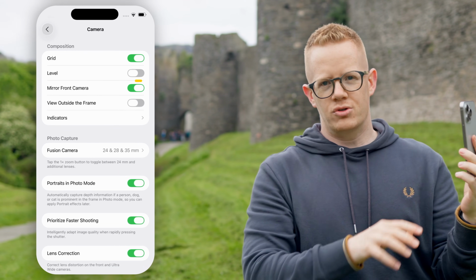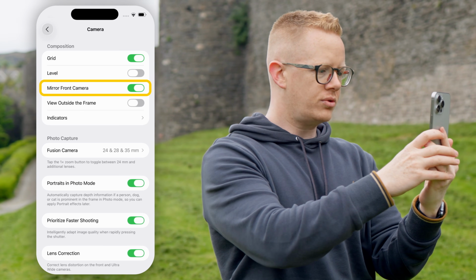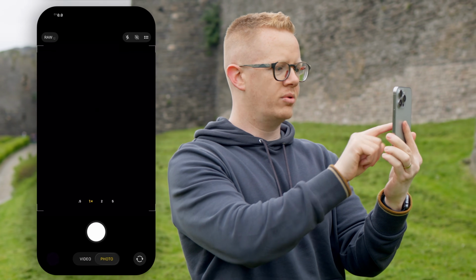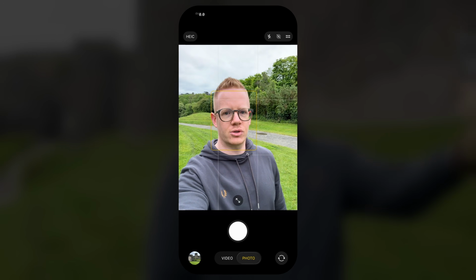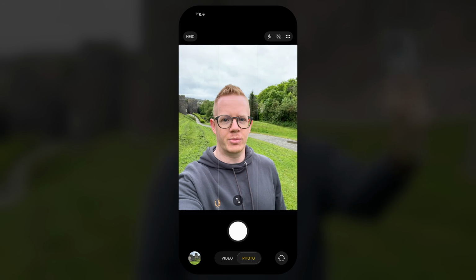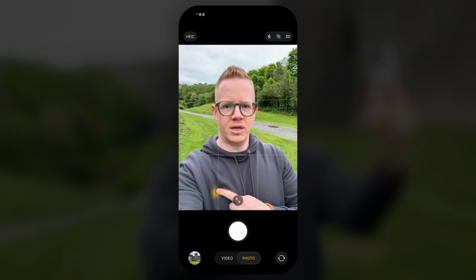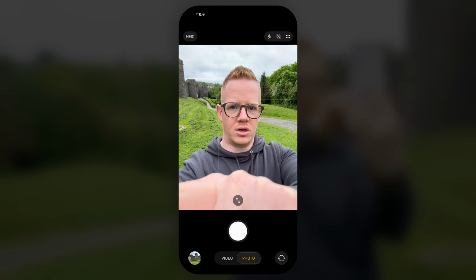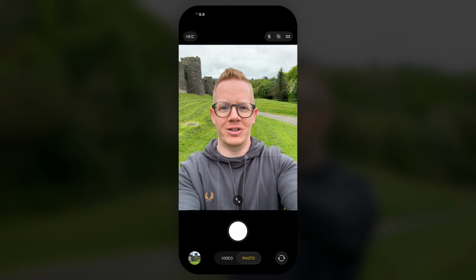Next, we have a bit of an unusual setting. This is another personal preference. This is mirror the front camera. So I'm going to turn to the camera app, tap this circle button here and come into the selfie camera. Hello, everybody. So now when I take a selfie, watch the position of this logo here and the position of the background. Excuse me. So let me smile for you.